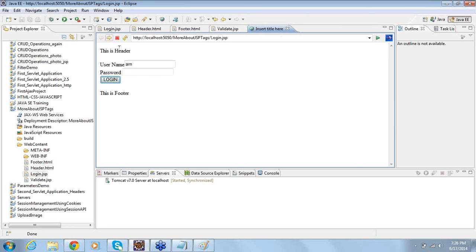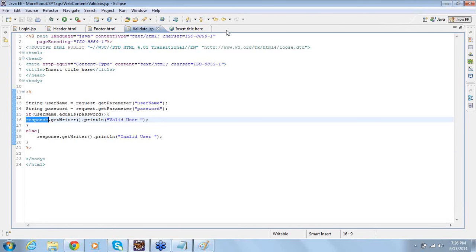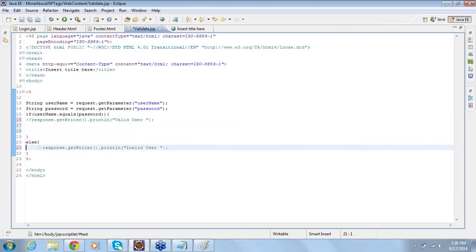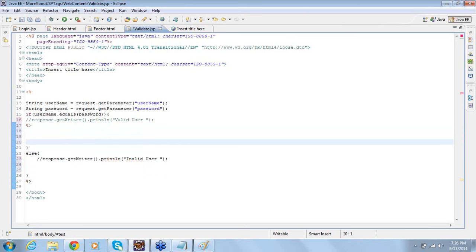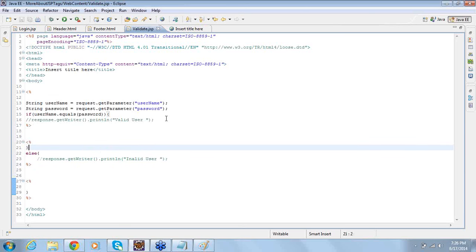Now enter the values, and you see a message valid user and you see a message invalid user. Where it is happening in validate.jsp. Now instead of printing these messages, I want to direct it to some other page. Then I need to do this stuff. I'm closing the scriptlet and opening a new one. Now within this, I can write HTML now.